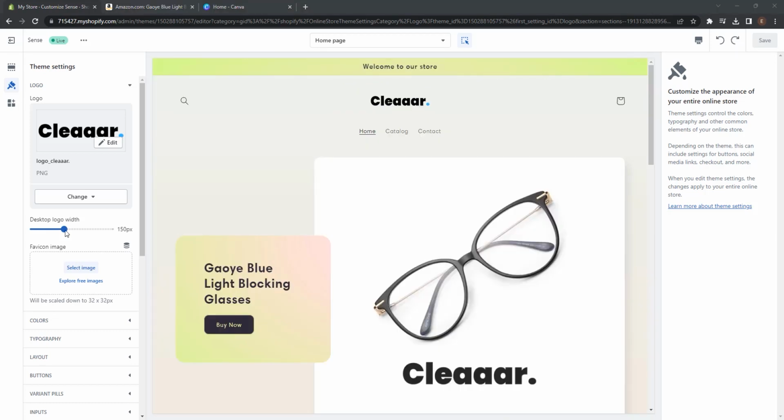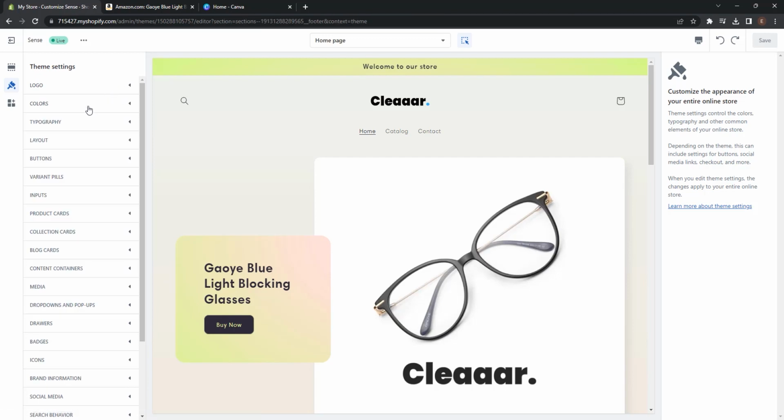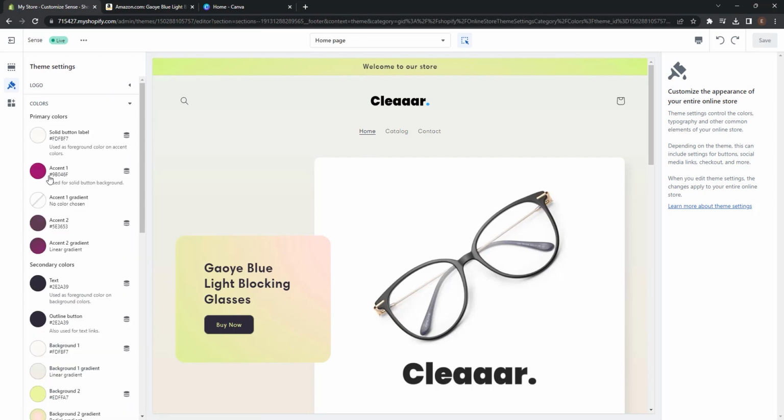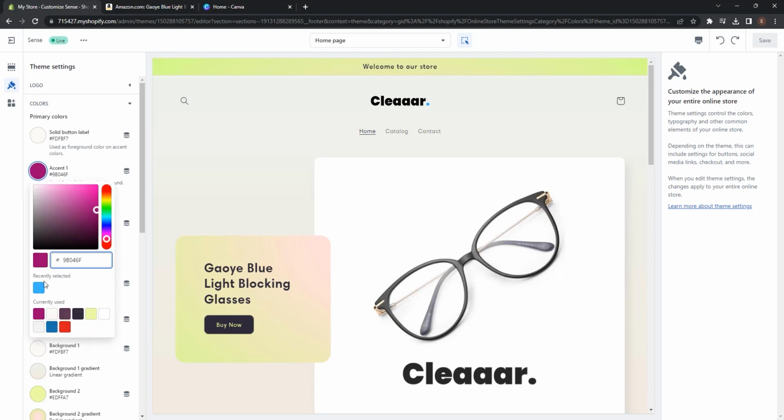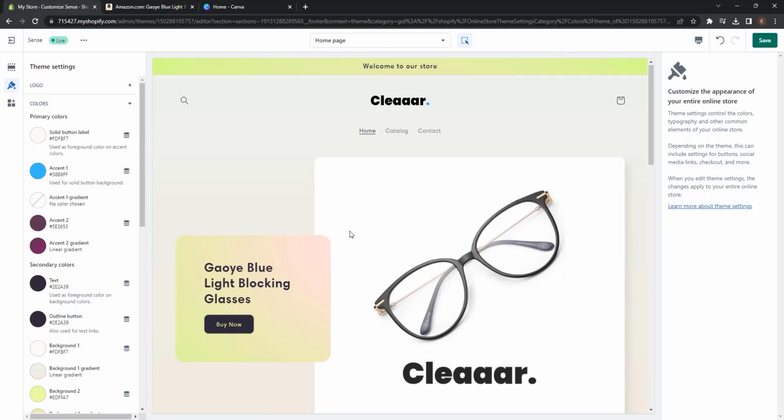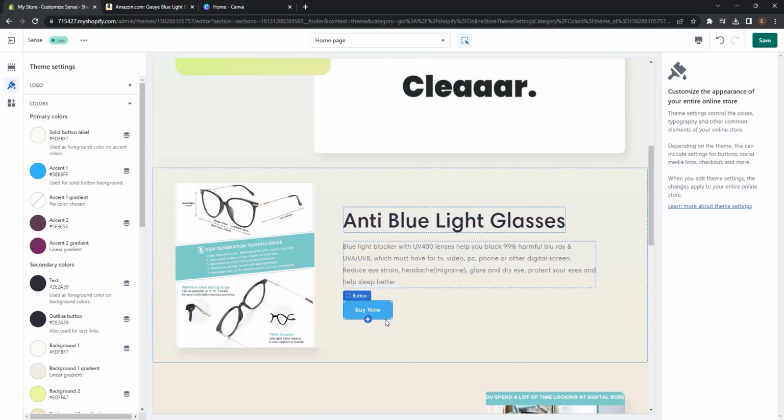Also, I want to change the colors of my theme. So under the logo, I click colors. I want to change this accent 1 color that is used for solid button background. So I click on it and select my blue theme color. Now you can see that the buttons are blue.